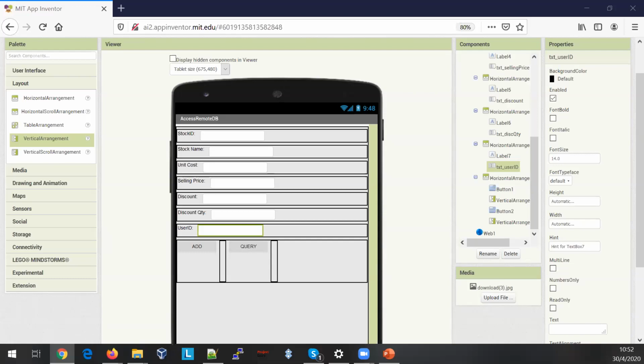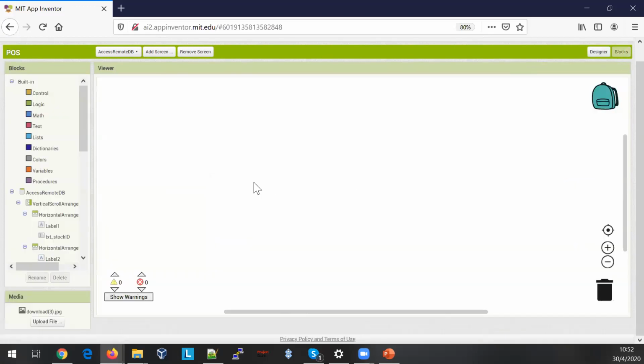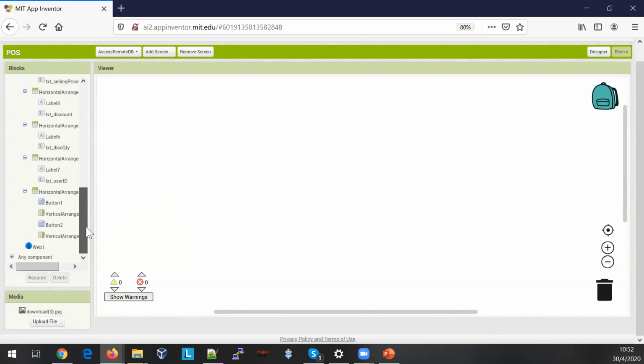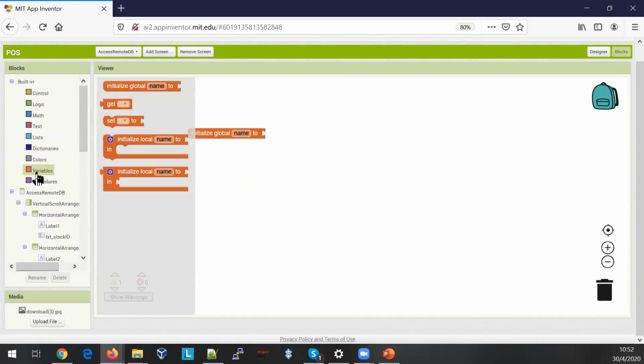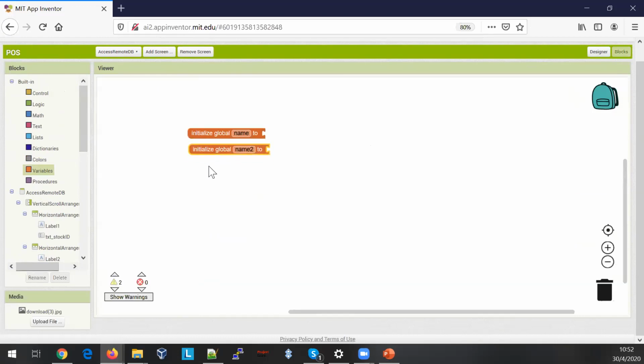Okay, I assume all of you have done this. Let me move on to the blocks. Now for the blocks, in order to access the web service, we need to key in a few pieces of information. So there will be a few variables we need to add. We just put them as default.